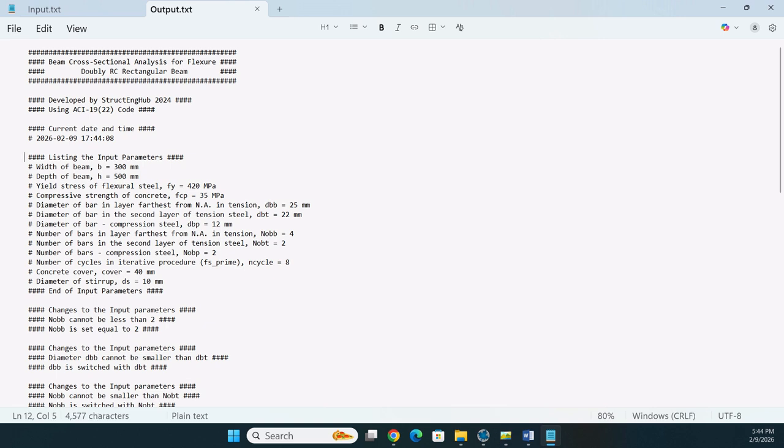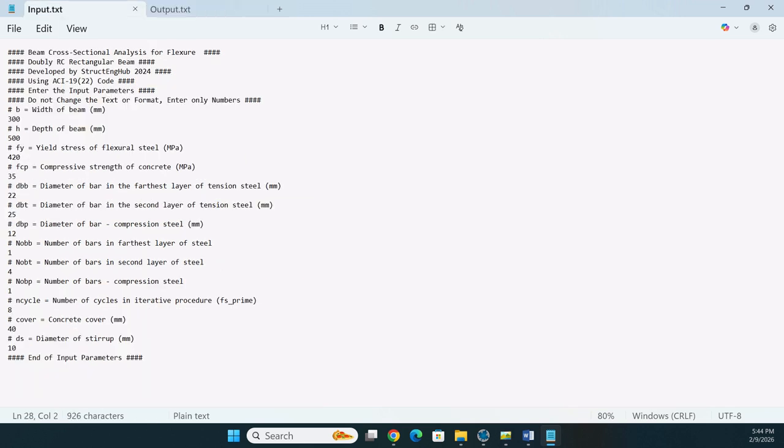We can see here the listing of the input parameters, but if we pay close attention we will see that the application has switched the diameter of bars. Now you can see that the diameter of bar in the layer farthest from the neutral axis is 25 and the layer next to it is 22, although this is not what I inserted here.